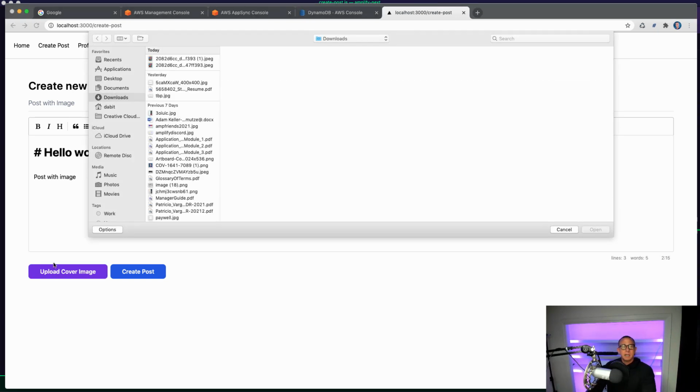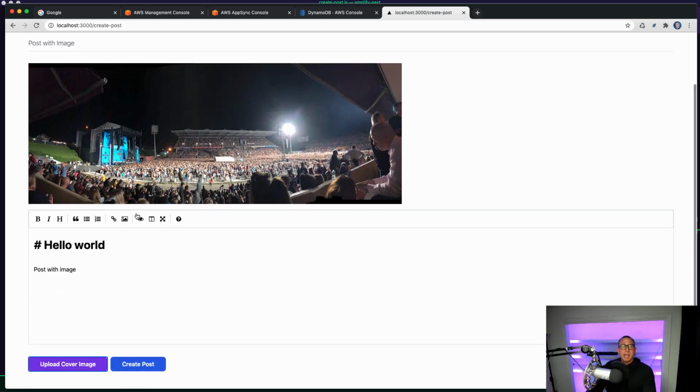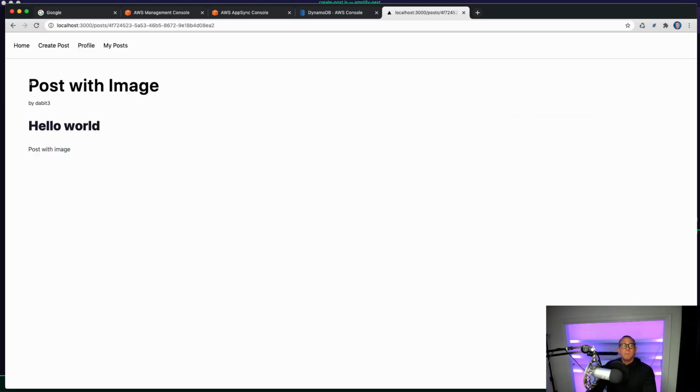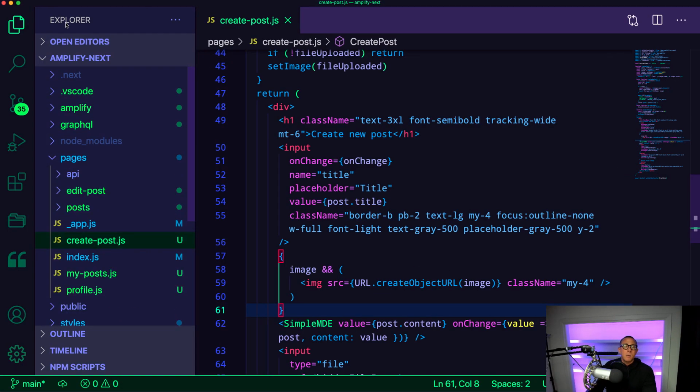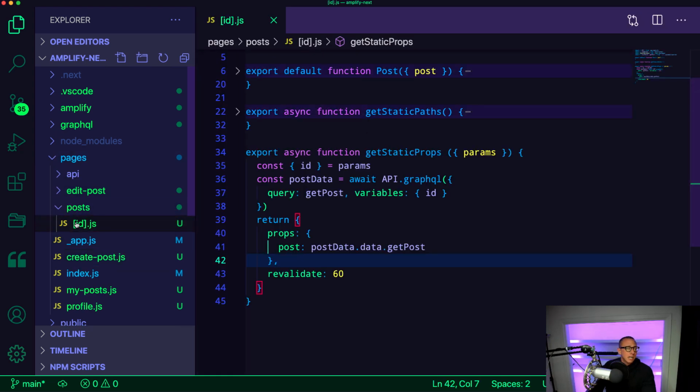So we should be able to click upload cover image, and we'll click an image like this. And now we see the image, and let's go ahead and click create post. And it looks like it's working, but we're not seeing the image in our actual view. So the last thing we want to do is actually render the image in the item view. So to do that, we're going to go to pages/posts/id.js.